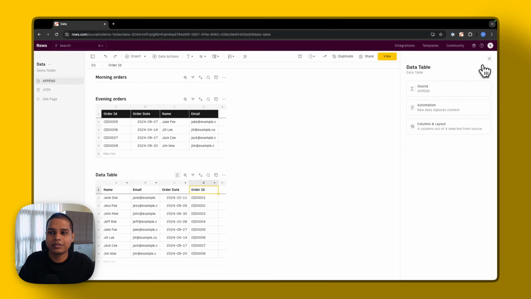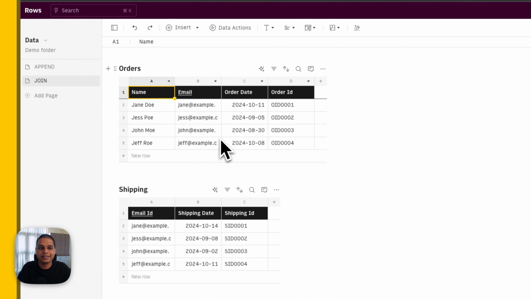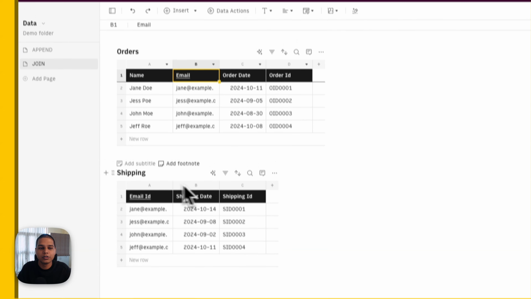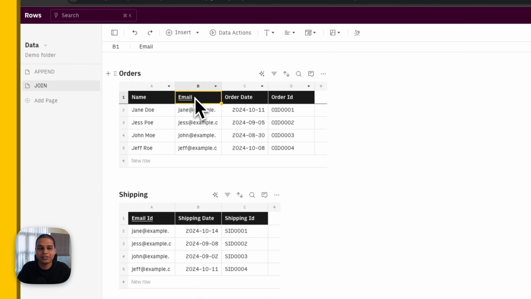I'm going to go ahead and close this side panel here. Next, let's consider another way to join data. For this, let's consider another data set. So I have the orders table here and the shipping data for these orders in another table. You'd also notice that I've changed the header slightly here for email and the email ID here. We'll look at why in a quick moment.